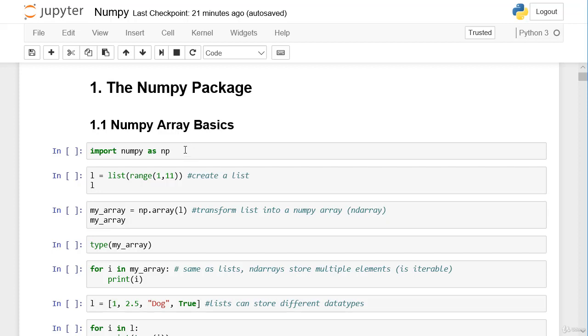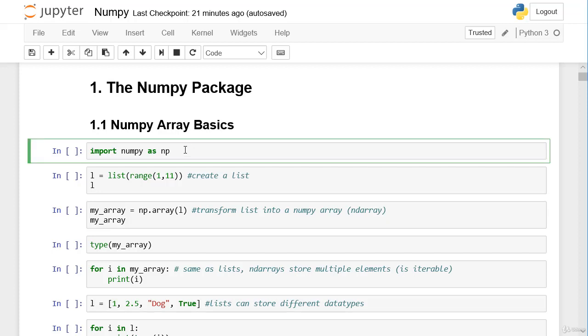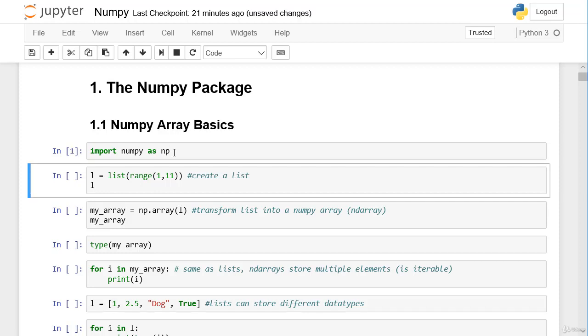Alright, so let's start coding, and before we can use Numpy we have to import Numpy with the keyword import Numpy, and then we say please use Numpy as with the abbreviation np. So that's by convention. Most users use the abbreviation np for Numpy. And then we create a list, so we already know lists, a list from 1 to 10 including.